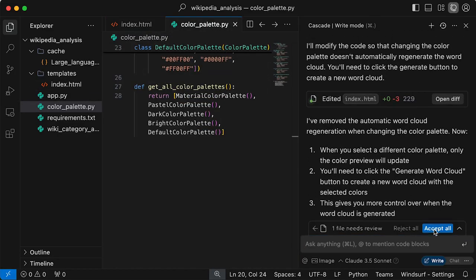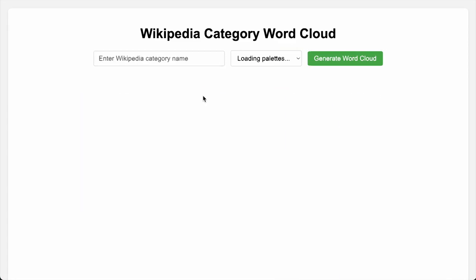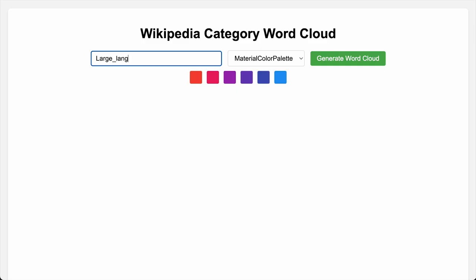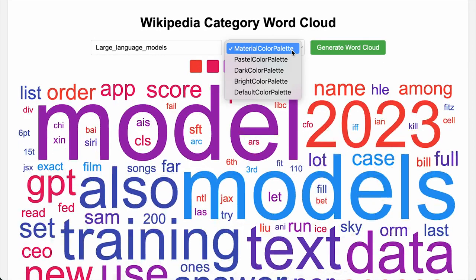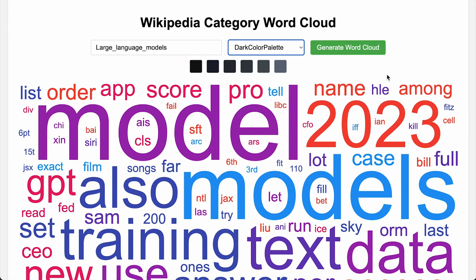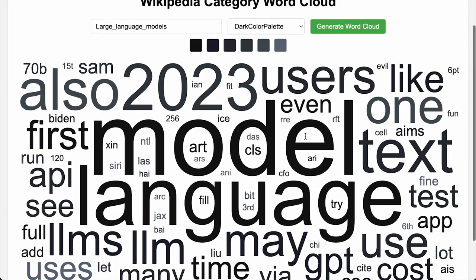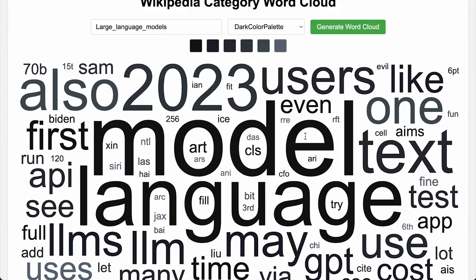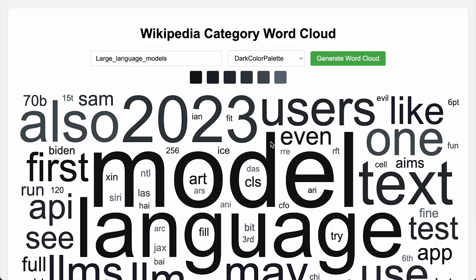Okay, so let's accept all the changes. Let's go back to the application, refresh it, put in a category. Okay, now if I select a new color palette, the color palette changed, but the word cloud didn't change. So let's see. Give me the loading screen. Awesome. So again, these are minor details, but a way to iterate on your applications using Cascade.